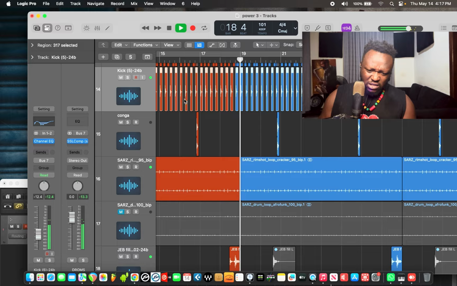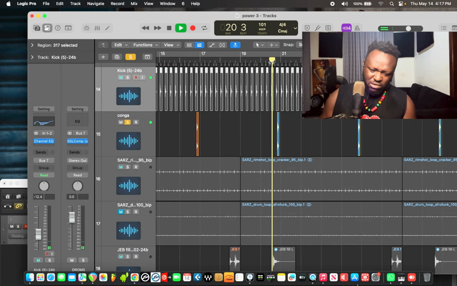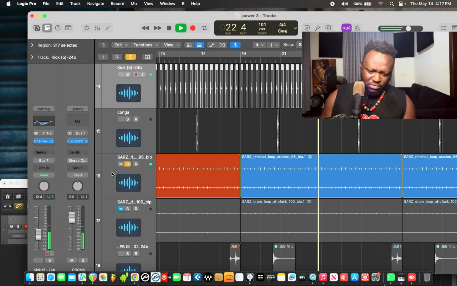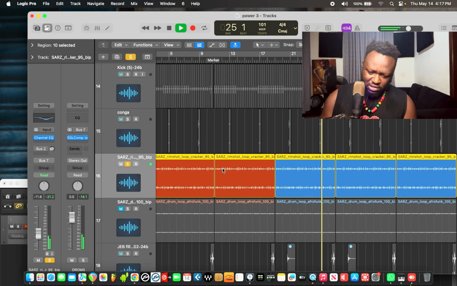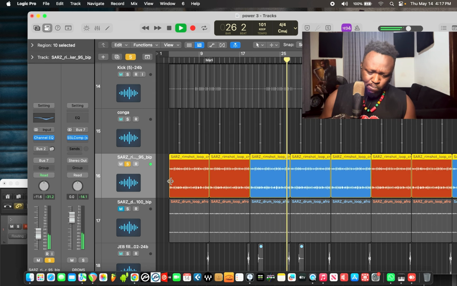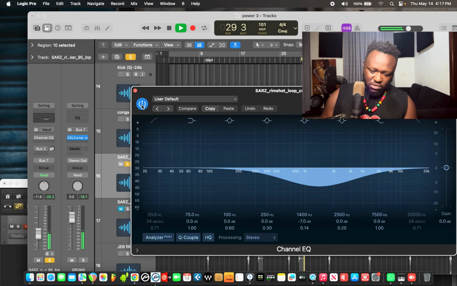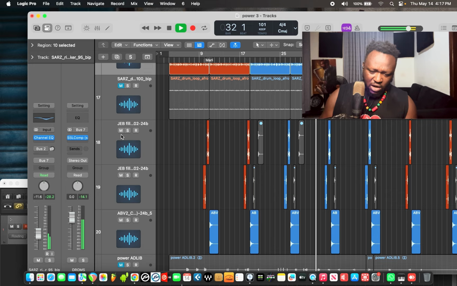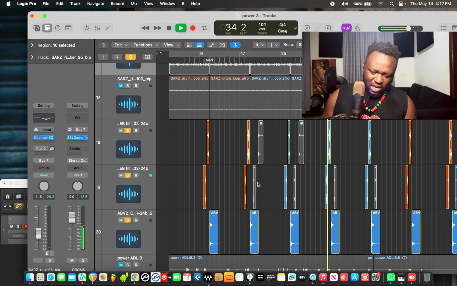Next, I have a conga just coming in between, and that's how it keeps coming and going. Next to that is this sample from SAS, SAS on the beat. It's one of his sample packs. I just drag it in there. That frequency was quite harsh, so I just knocked it off. Next to that, I have fillers, and it's just a normal Afro pop feel, kind of like fillers.